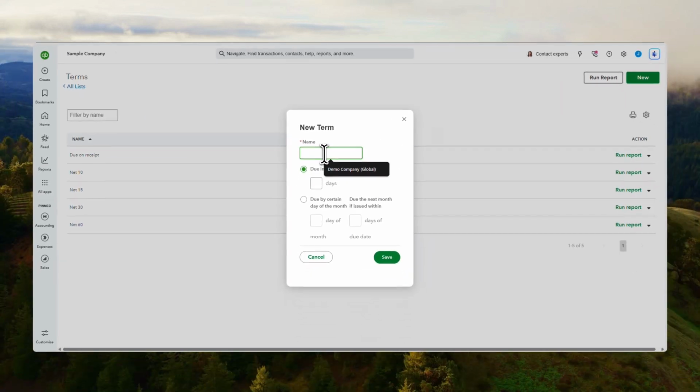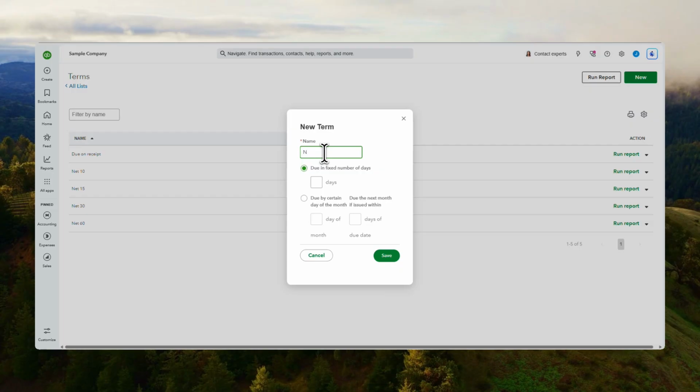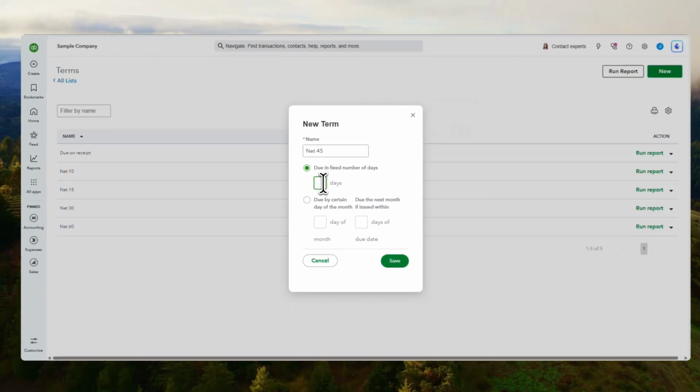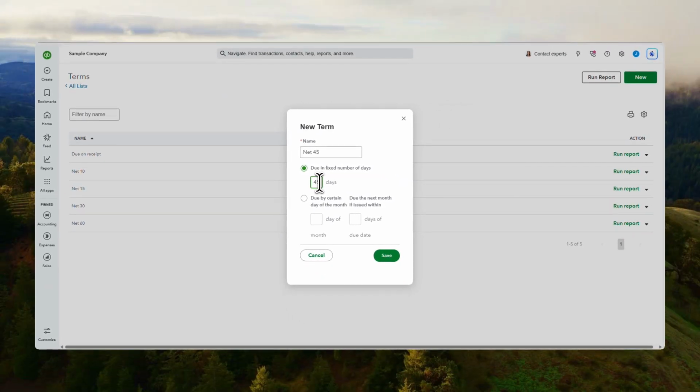In the name field, type Net 45. This is the label that will appear later when you're selecting invoice terms, so it's best to keep the name simple and easy to recognize. Next, set the term type to a fixed number of days and enter 45 as the number of days. This tells QuickBooks that payment is due 45 days after the invoice date.